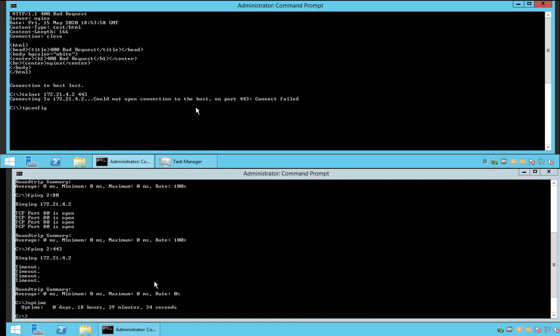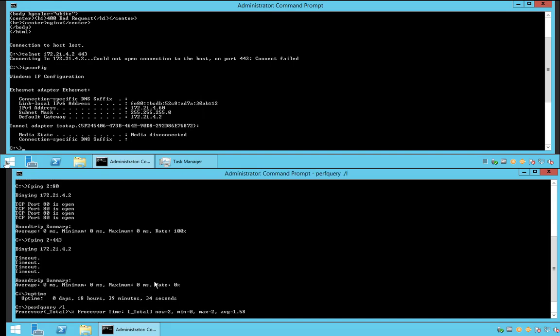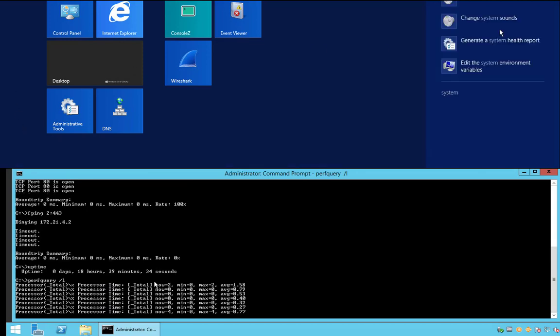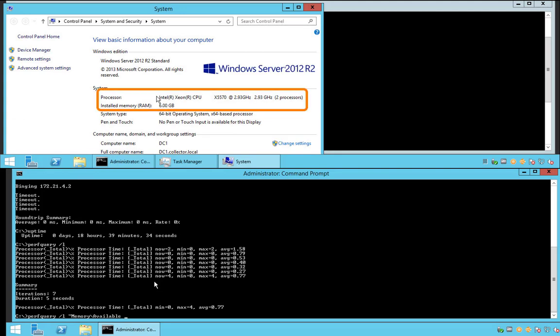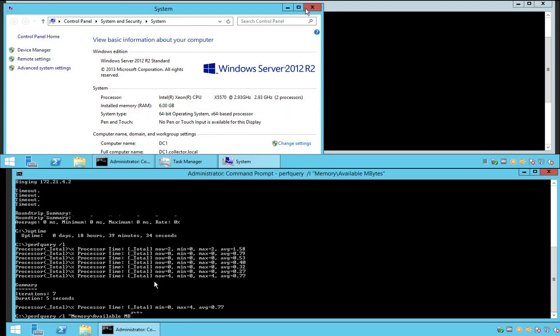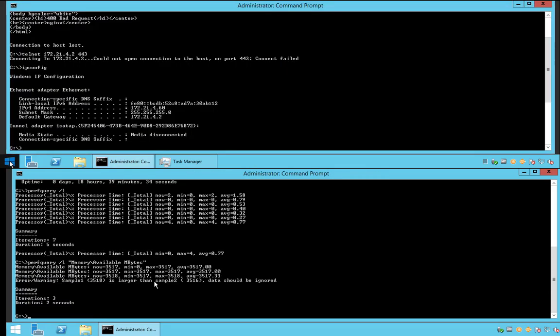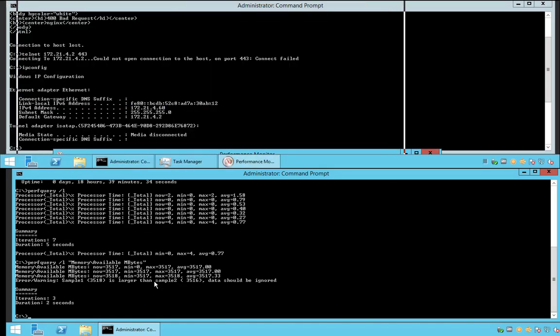And talking about performance, the SysAdmin tools also include a perf-query utility. By default, it will show you just the CPU utilization, but you can specify any other performance counter in Windows as well. For example, memory available MBytes. All right, so it shows you how many megabytes are available. Again, any performance counter works.